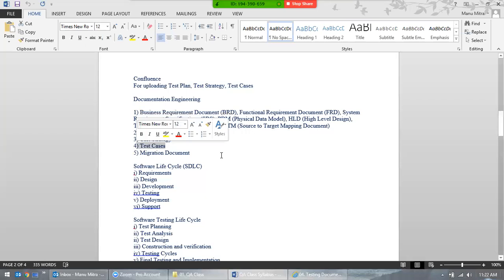And there is something called test cases. The test cases we know, right? It's a high-level document prepared by the QA analyst. What does it contain? It contains test case ID, objective, steps to perform, expected result, pass, fail, comment. That's the test cases.